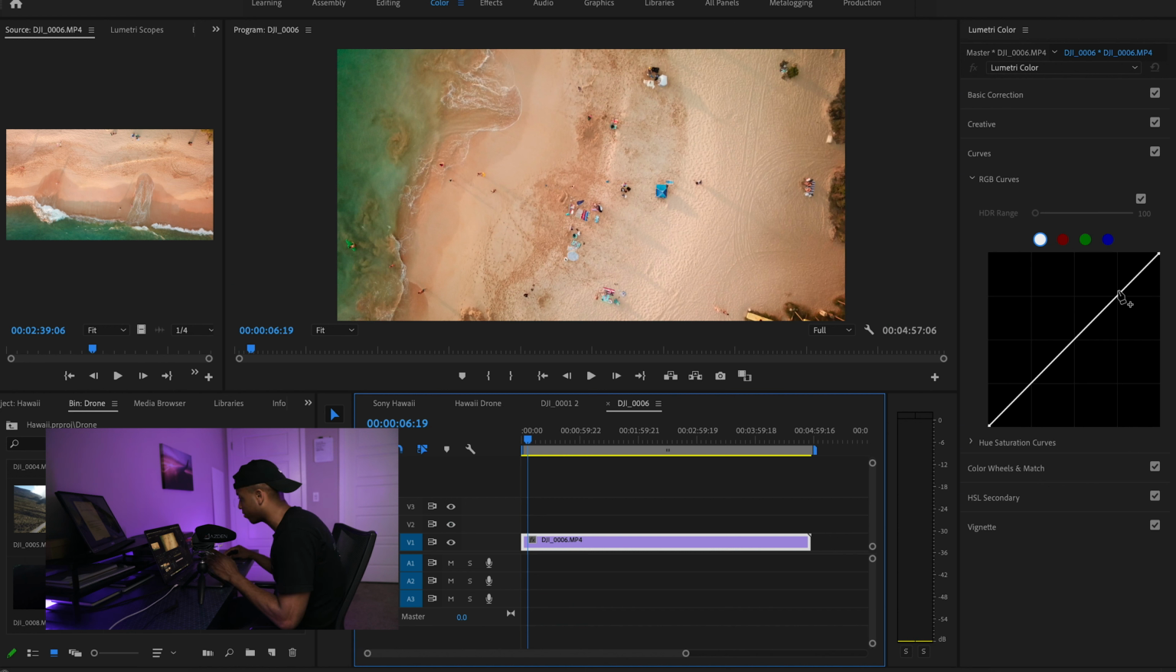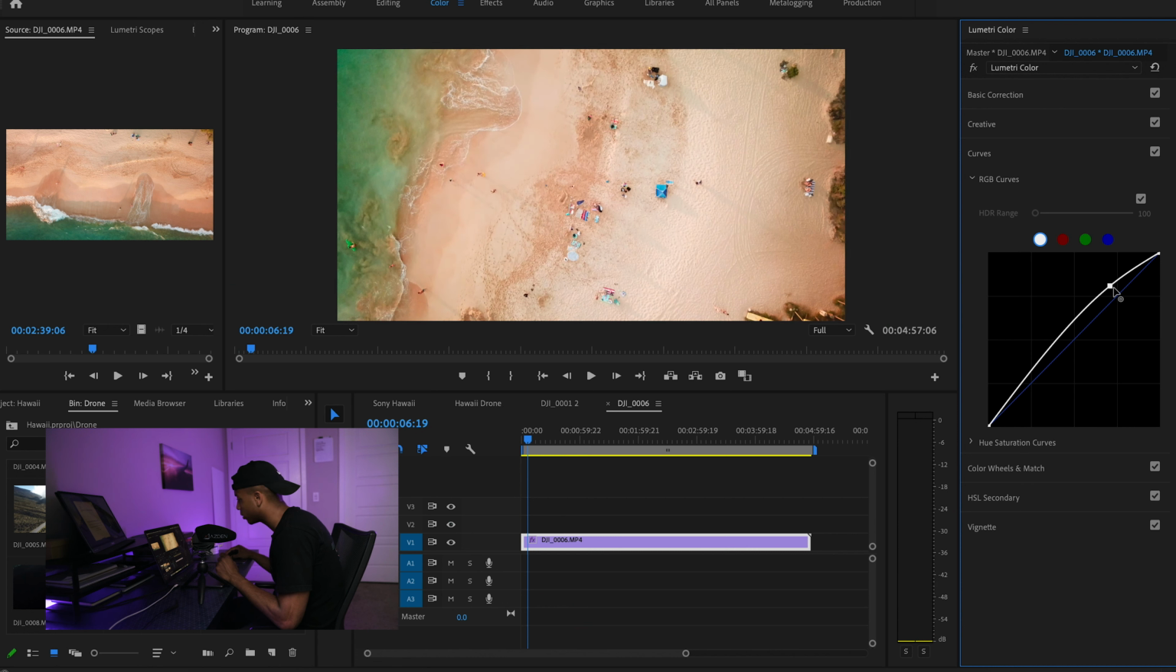I love the curves because you can adjust the highlights, the shadows and the midtones all on a curve. What I like to do is put things into an S curve. S curves really make the highlights pop when you raise the top part up, and when you drop the S down here, it brings the shadows down. So we're gonna push these up just a tad bit. That makes it pop a lot more than how it looked.